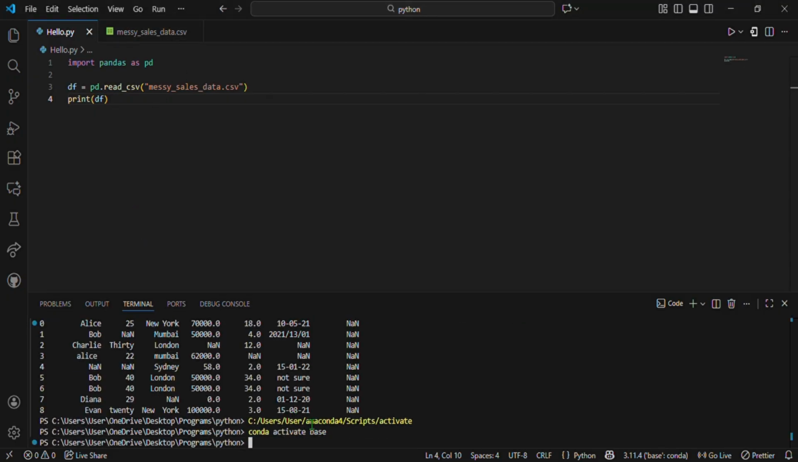What even is this? We have got missing customer names, missing revenue, empty dates, duplicate rows, random spacing. Basically, welcome to real world data. Now let's fix it step by step.